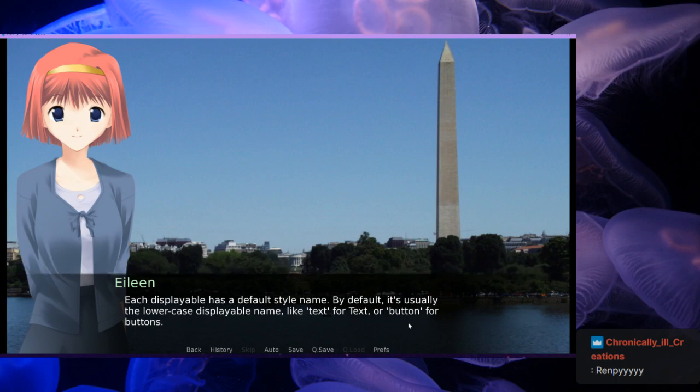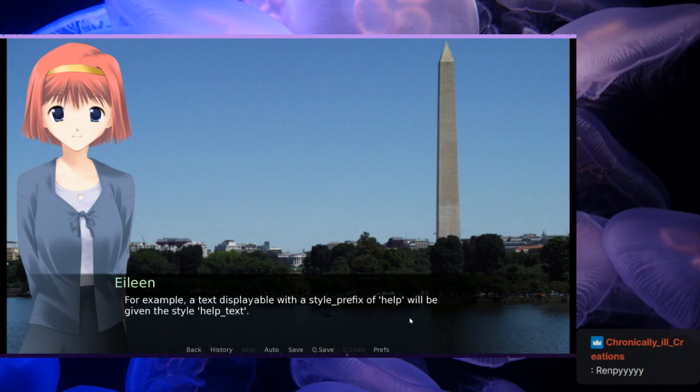Each displayable has a default style name. By default, it's usually the lowercase displayable name, like text for text or button for button. In a screen, a displayable can be given the style_prefix property to give a prefix for that displayable and its children. For example, a text displayable with a style prefix of help will be given the style help_text.